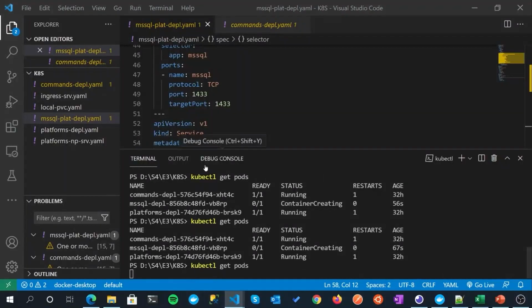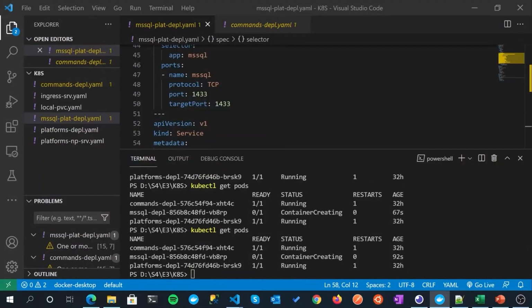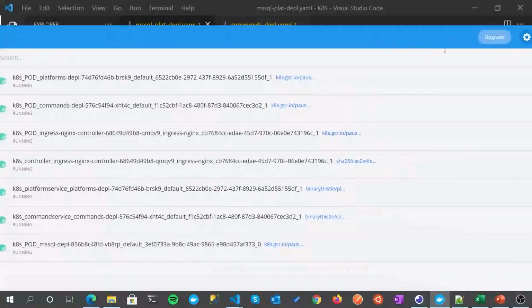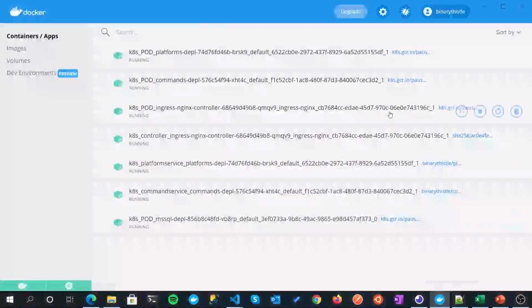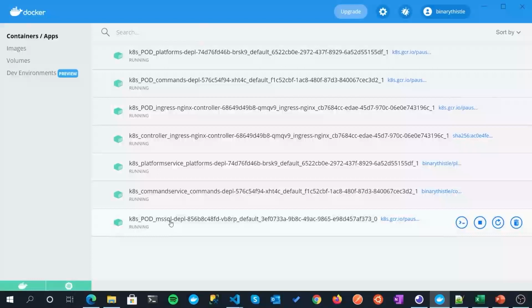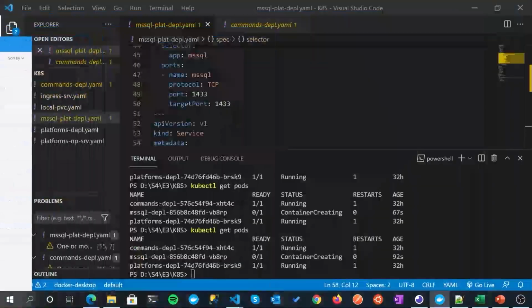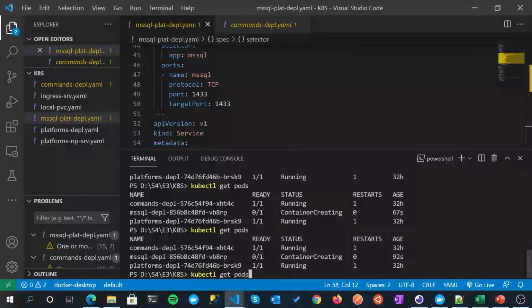So maybe if I bring up the Kubernetes user interface, we can have a quick look and see what's going on here. So that's the pod running. I'm just waiting to see whether we have a SQL Server running. Not as yet. So that's still container creating. So I think it must be doing some stuff in the background. So we're just going to have to wait for this, unfortunately.